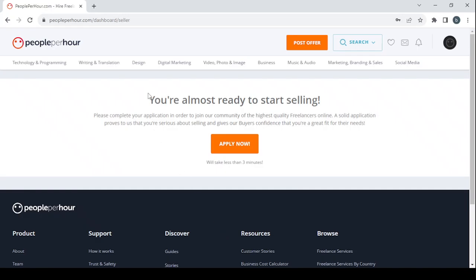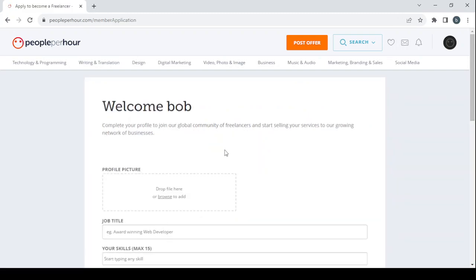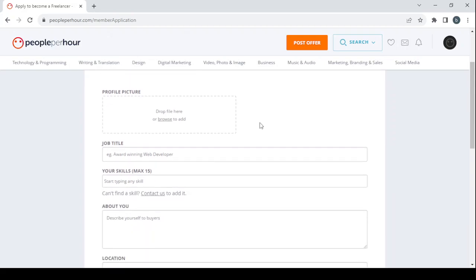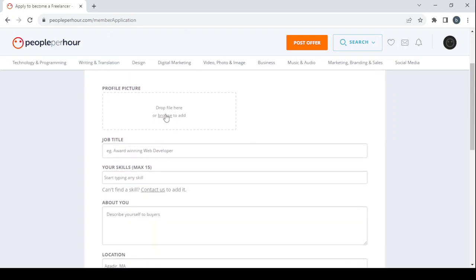And as you can see in here, you're almost ready to start selling. Please complete your application in order to join our community of the highest quality freelancers online. A solid application proves to us that you're serious about selling and gives our buyers confidence that you're a great fit for their needs. So here, let's apply now. Complete your profile to join our global community of freelancers and start selling your services to our growing network of businesses. So the first thing you're going to do is drop in your profile picture in here.